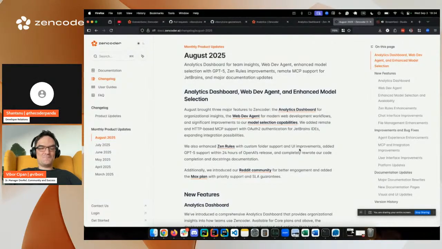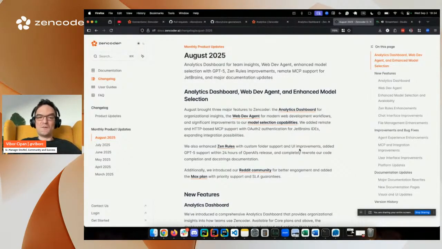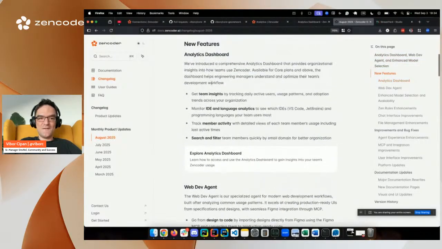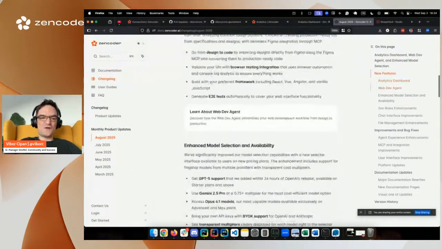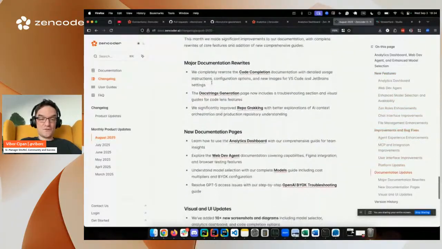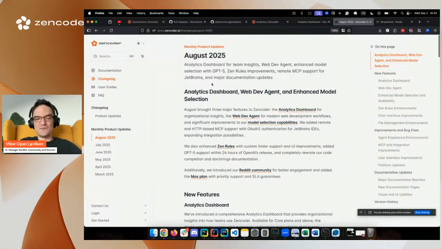So, August was super busy for us. Some of the things that I used to daydream about, we now finally have them. You can find this changelog in our documentation. I'm not going to read all of it here, but there's an analytics dashboard, a web dev agent, and I will show a bunch of these things. What I'm actually going to do is ask Zencoder to suggest some of these things that we should or could show.